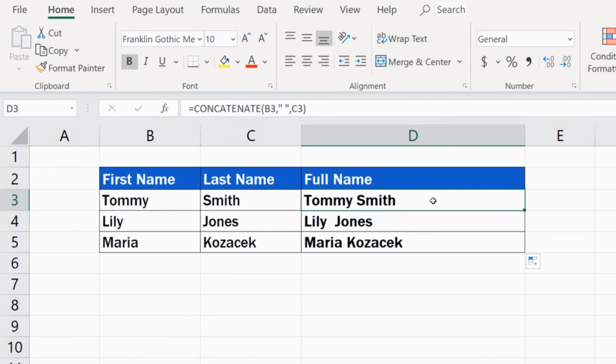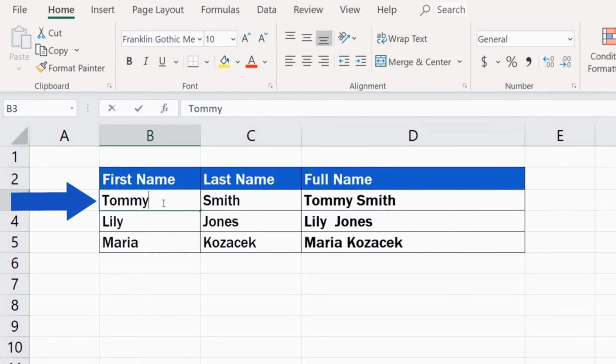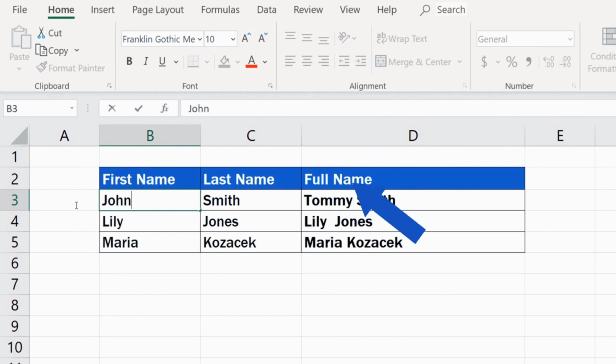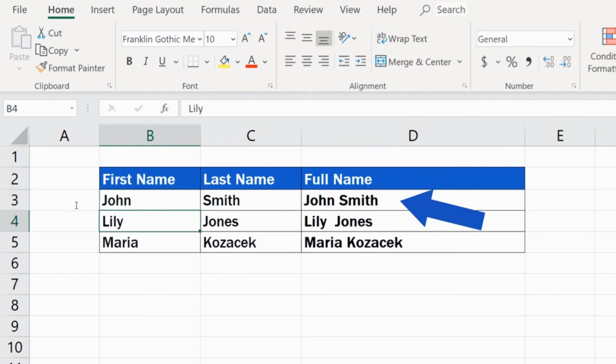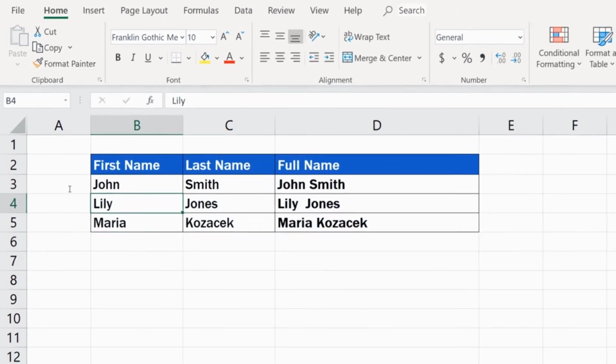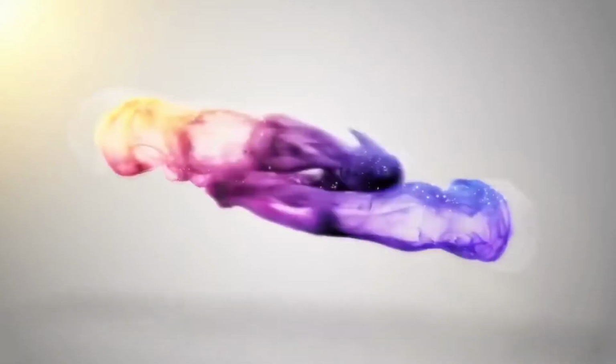That's why, if you need to change concatenated data, you'll need to go to the source cell first and rewrite the information there. For instance, if we need to change Tommy to John, we'll do so by changing the text in the cell B3. The change will reflect in cell D3, which contains the combined names.